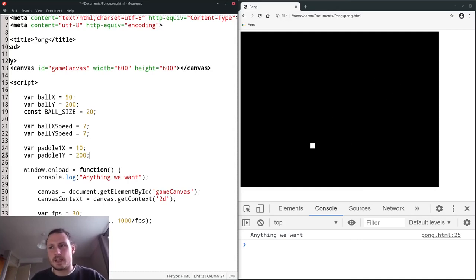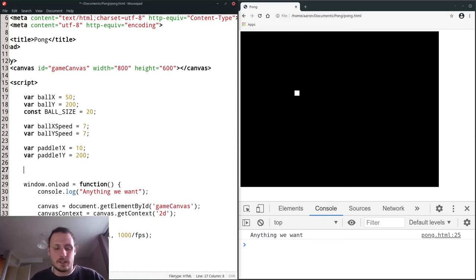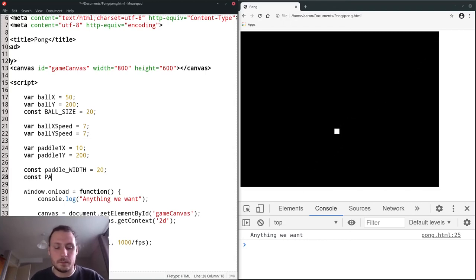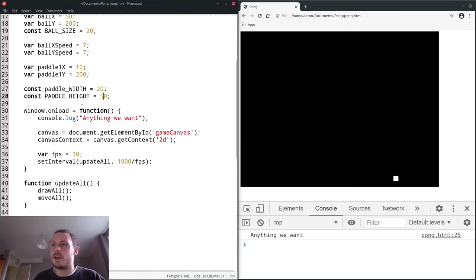We could make x a constant, but we'll just leave that as it is for now. We'll make the paddle width, both paddles are going to be the same size, we don't need to put the number 1 in there. So paddle width, we'll make that 20, yeah, same width as the ball. Const paddle height, 100. Let's go 50. 100 sounds like it might be big. Alright, so we've given it the variables that we need.